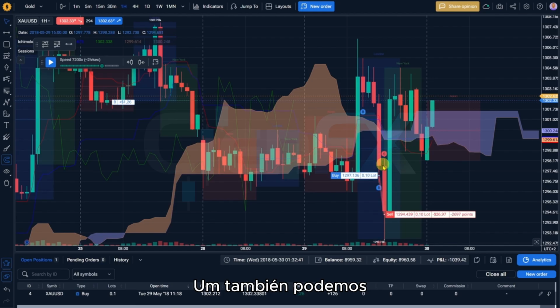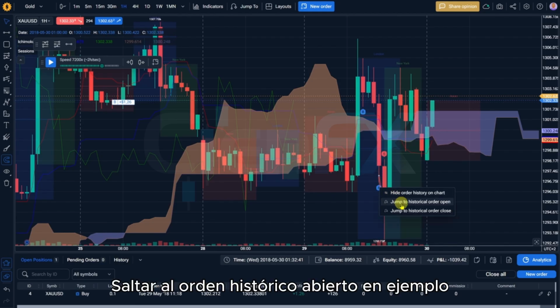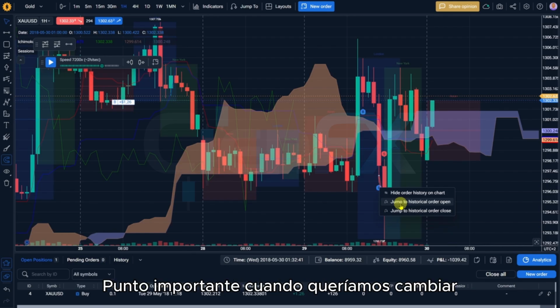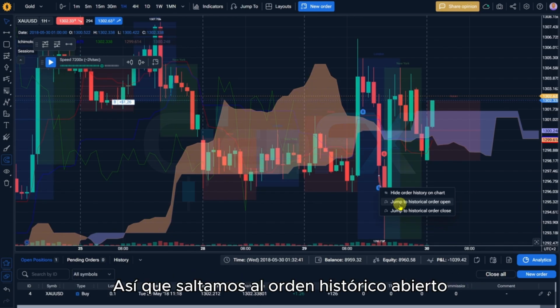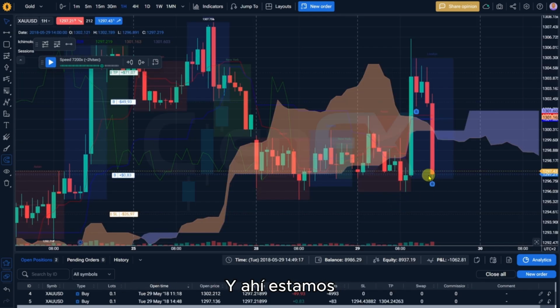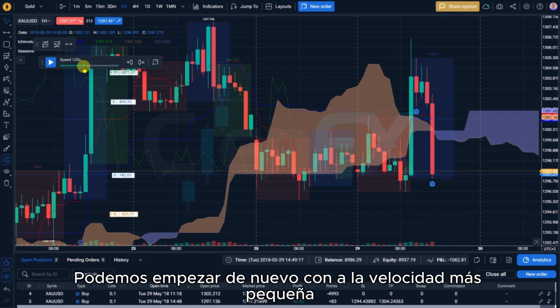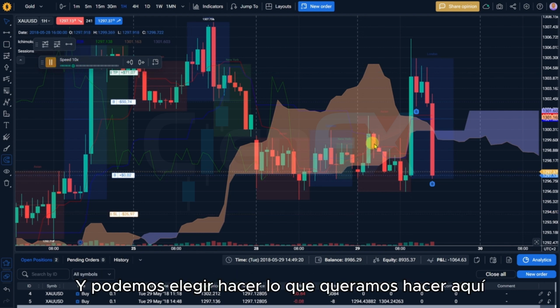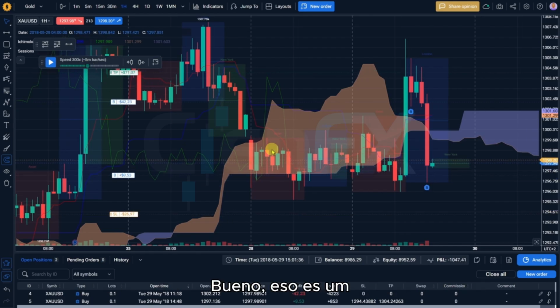We can also jump to historical order open. For example, if we've missed some important point, when we wanted to switch stop loss to break even, for example. So we jump to historical order open, and there we are, exactly at this place where this order has been opened. We can start again with a smaller speed, and we can choose to do whatever we wanted to do here.